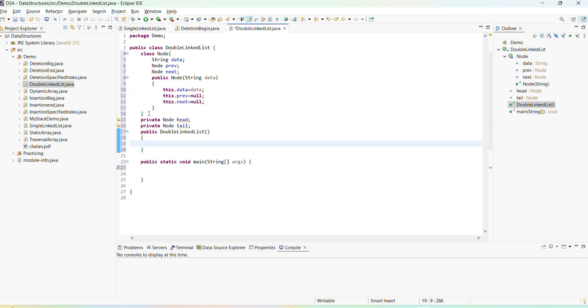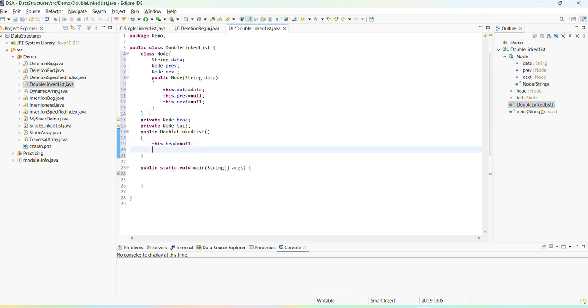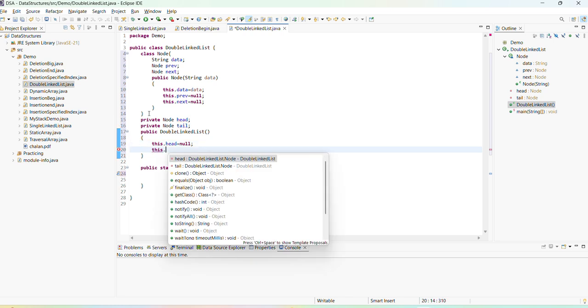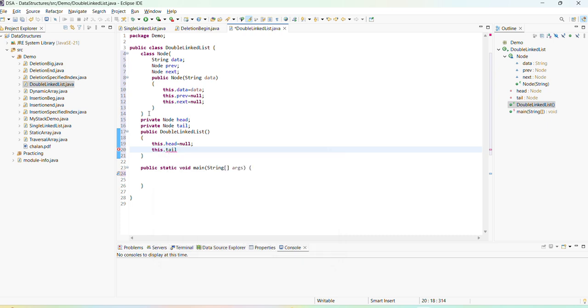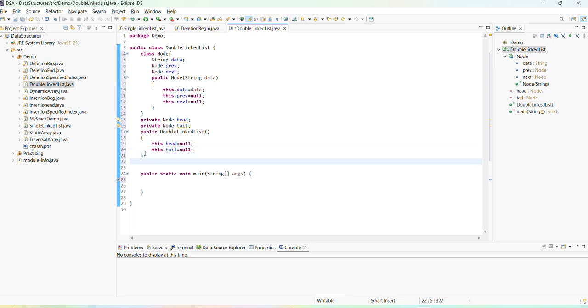I'm initializing the values into the list. So this dot head part, initially we have null, so I'm taking it as null. And this dot tail part, initially we don't have values, so null. So that's complete. After that, I'm inserting the node at the beginning.